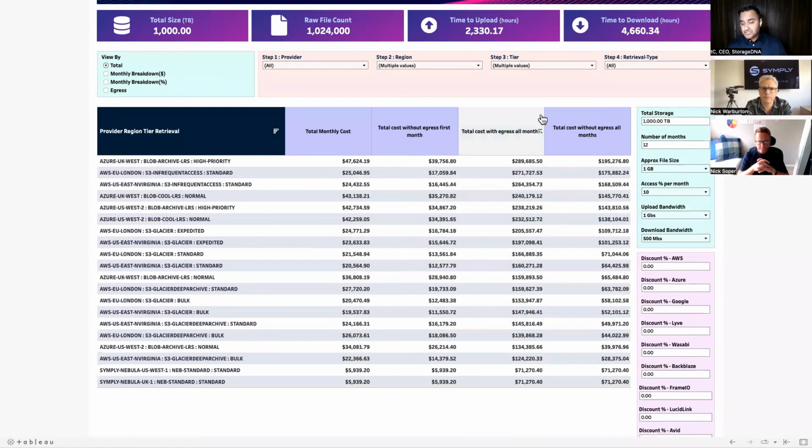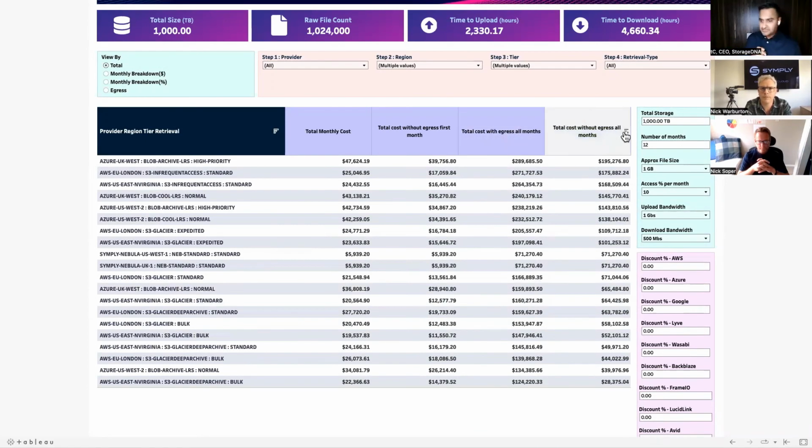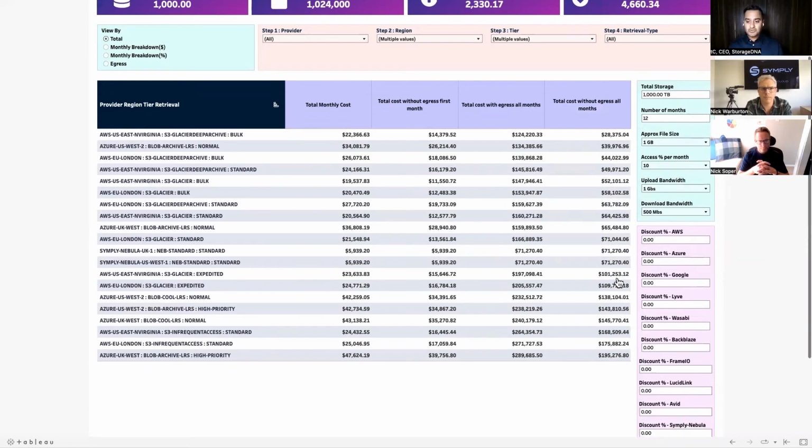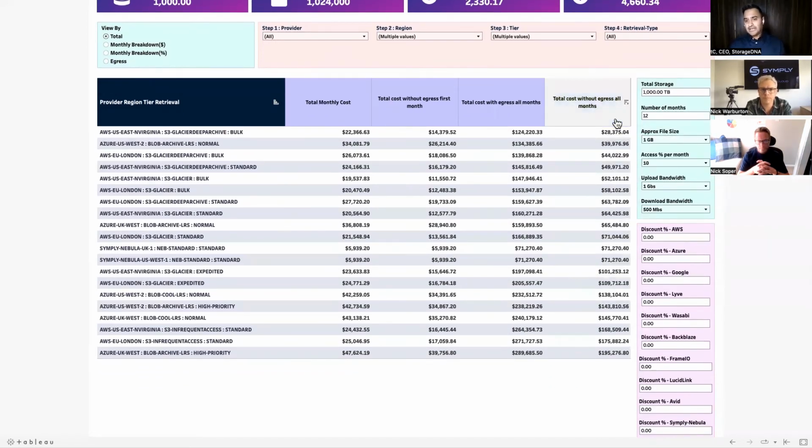Now, if I switch and say, hey, what if I take egress out of the mix, which essentially means that I want to be accessing my data, but I'm going to repurpose it within the same data center, right? That's where you'll find that S3 Glacier Deep Archive at $28,000 is the most cost-effective tier of storage, as long as you keep that data within that same data center and you're okay with a bulk retrieval, which means it could take up to days. And the numbers go up from there, right? So if you're looking at no egress, there's a different set of metrics you can look at. If you're looking with egress, there's a different set of metrics that you can look at, right?